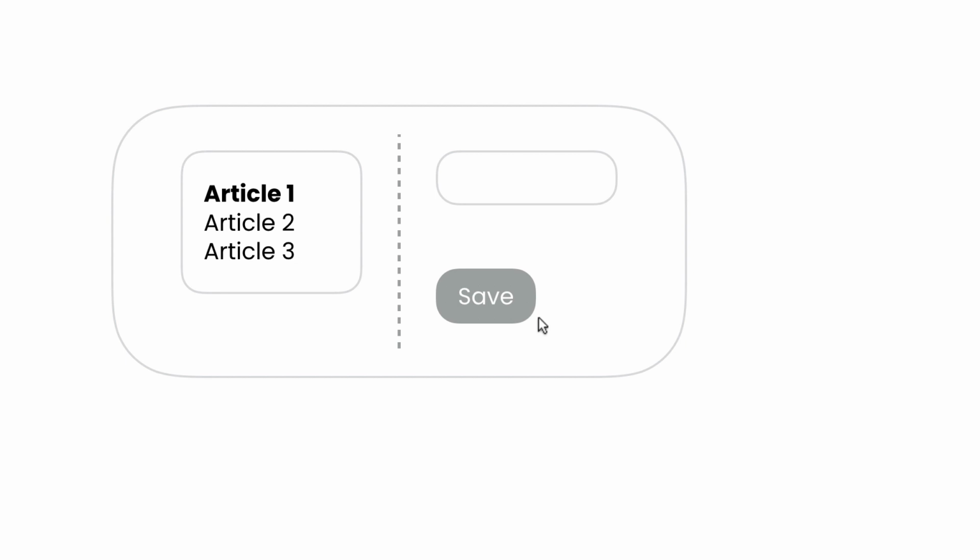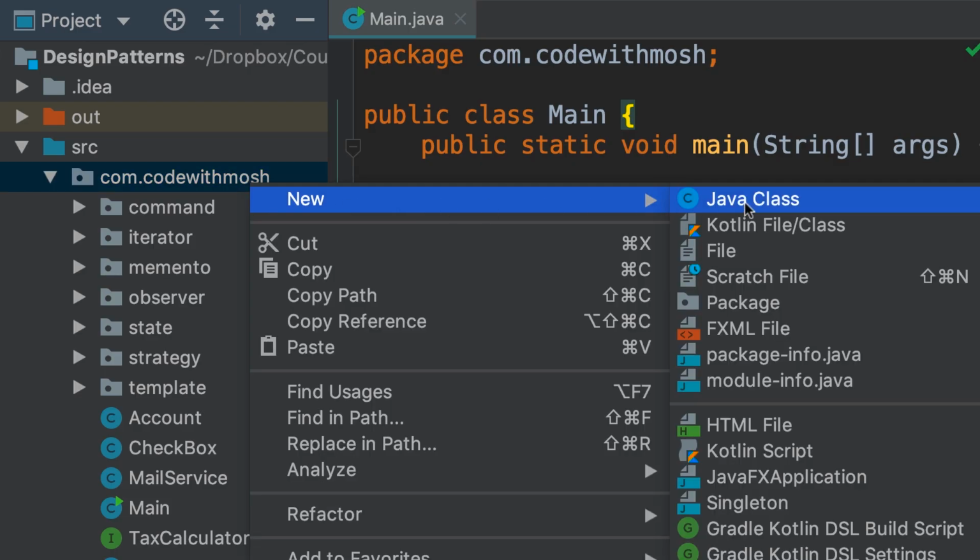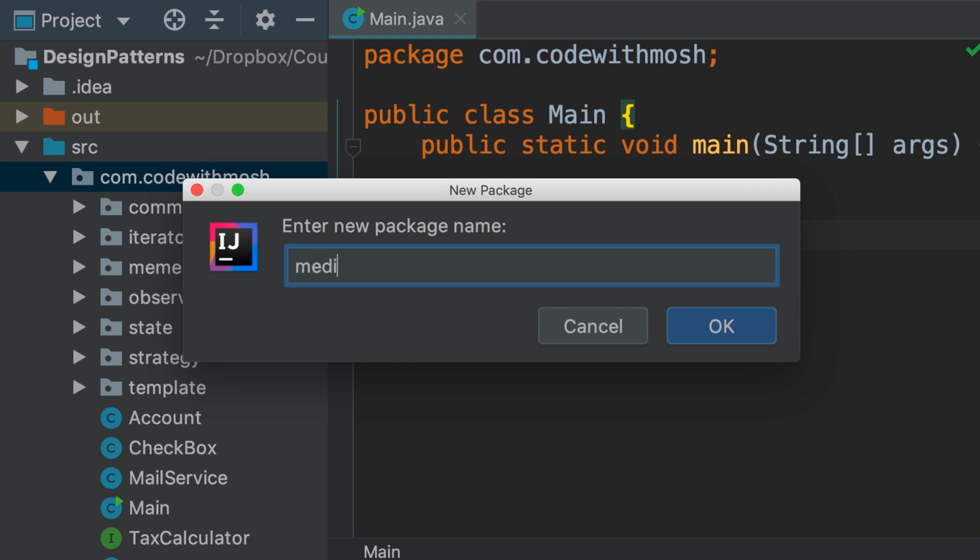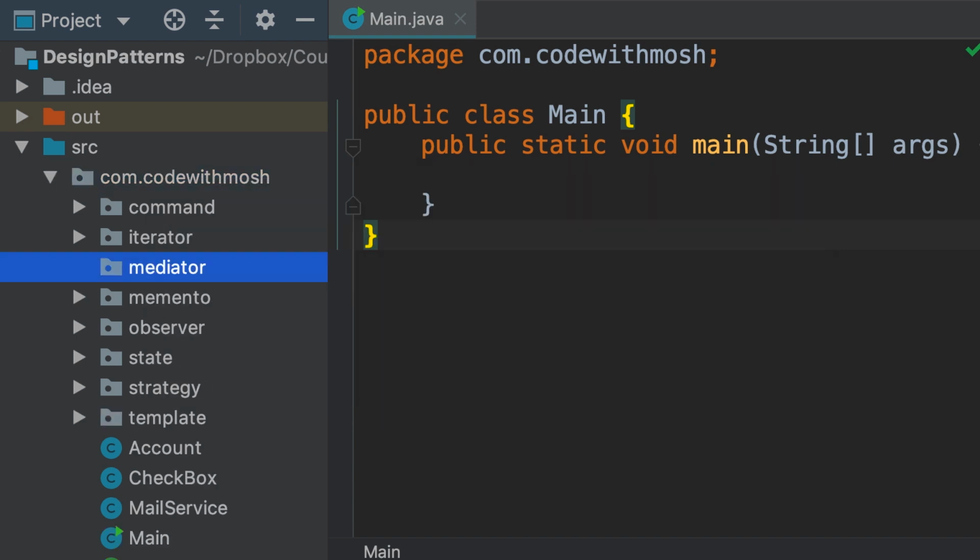This is a pattern that you have seen in a lot of applications. We have a dialog box or a form with a bunch of input fields that need to collaborate. So let's go ahead and implement this in code to see what kind of problem we're going to face. All right, first let's add a new package called mediator. Now, before we build a dialog box for editing articles, let's play the role of a developer who is designing a GUI framework for others to use.